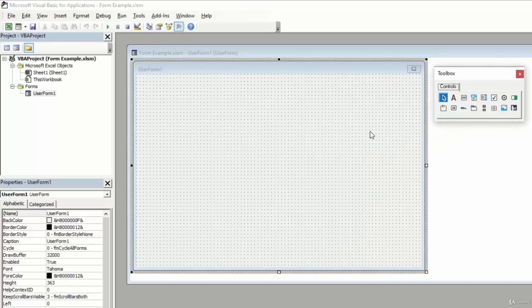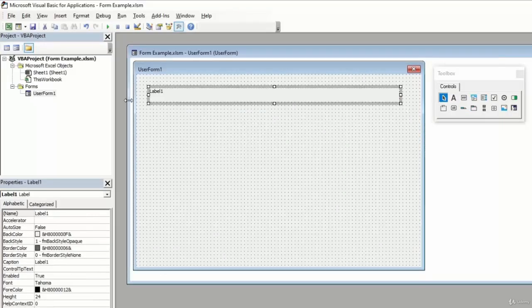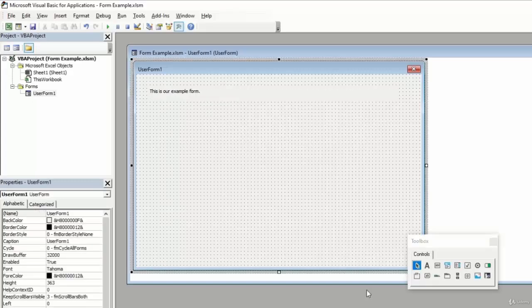So the first one we'll look at is this little A, and this just means label. So we'll click on it, we'll go ahead and draw it on our form across the top like this, and we can see it shows up and it says Label1. If we double click into this box, or if you just click a second time into this box, you'll be able to actually type in here. So we'll just type, this is our example form. Something like this, and then we'll click out of this.